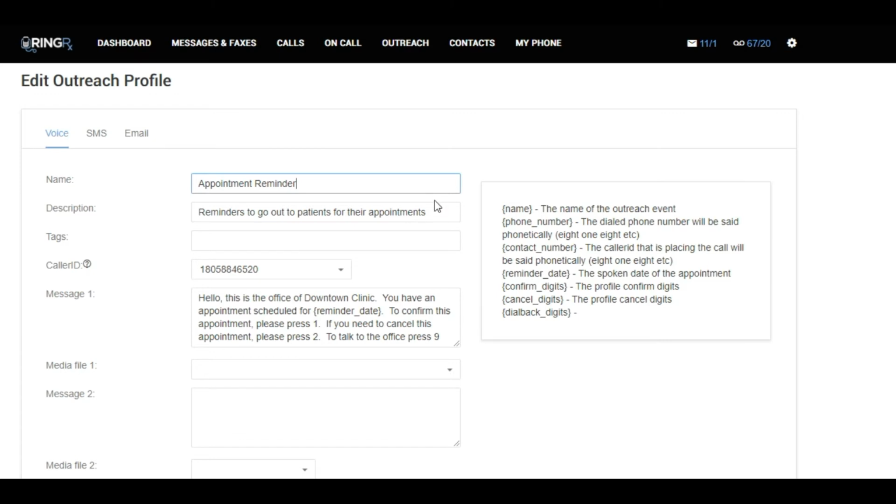First, the voice parameters. Under name, we're going to assign a basic name for your campaign. This can just be something descriptive like appointment reminder for Dr. Smith. Under description, we can describe what this is for, adding more detail. Tags are labels that actually are kept along with outreach events to help you track performance by analyzing call data. They're a bit more advanced, and we're just going to leave it blank for now. Caller ID, this is going to be the number that will appear that your calls are coming from.